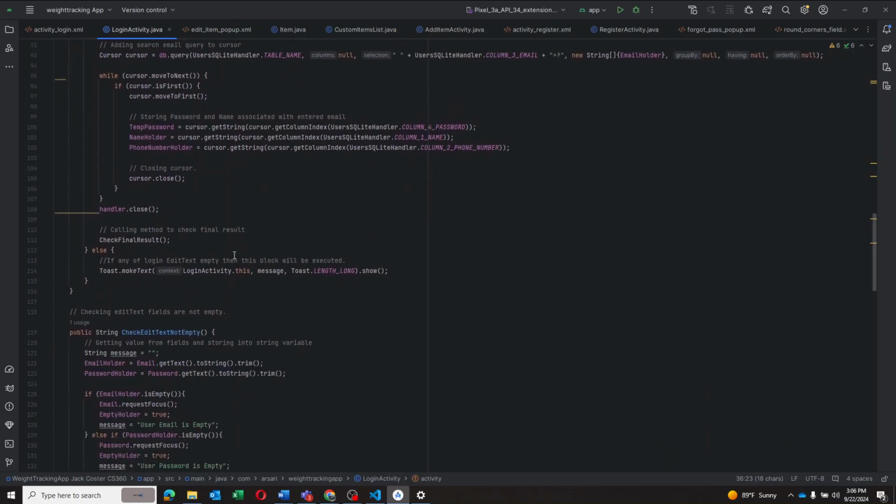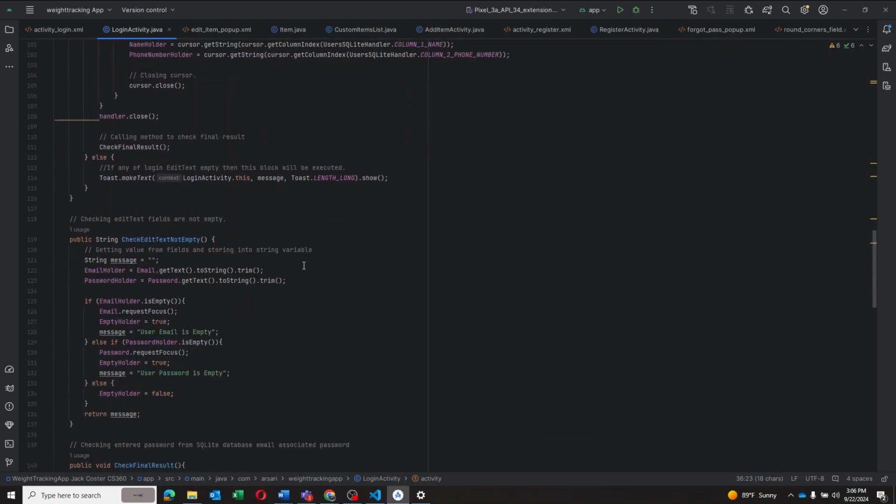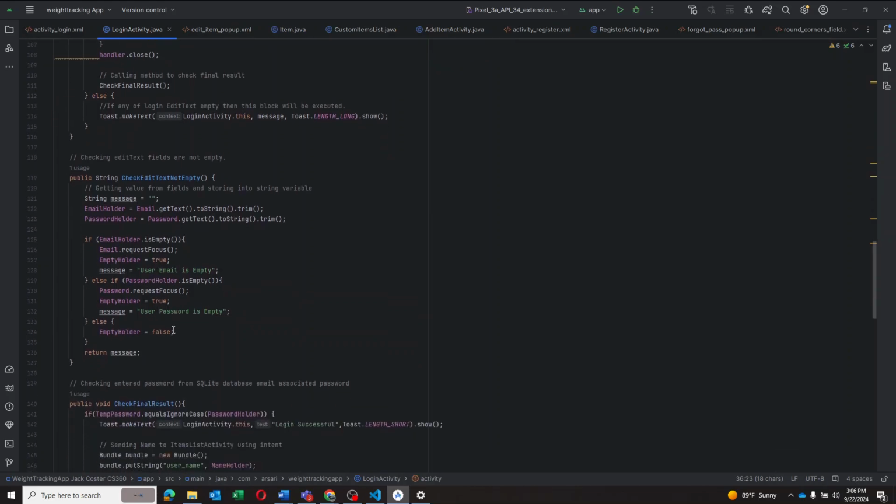We do have going on, like I said, the function for making sure that everything is filled in and is not empty. So in this, you can see that it does provide error handling if it is seen to be true, saying that the email is empty or that the password is empty.